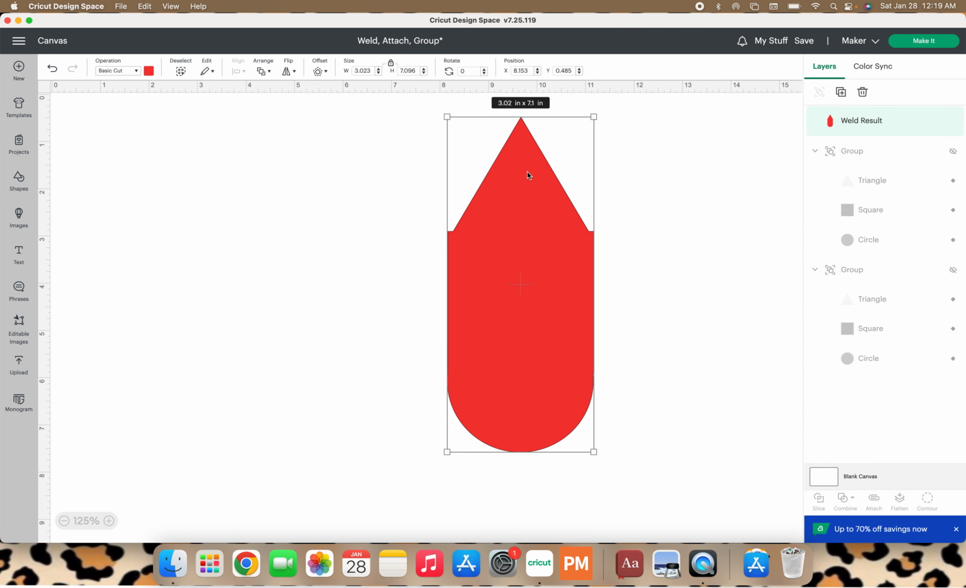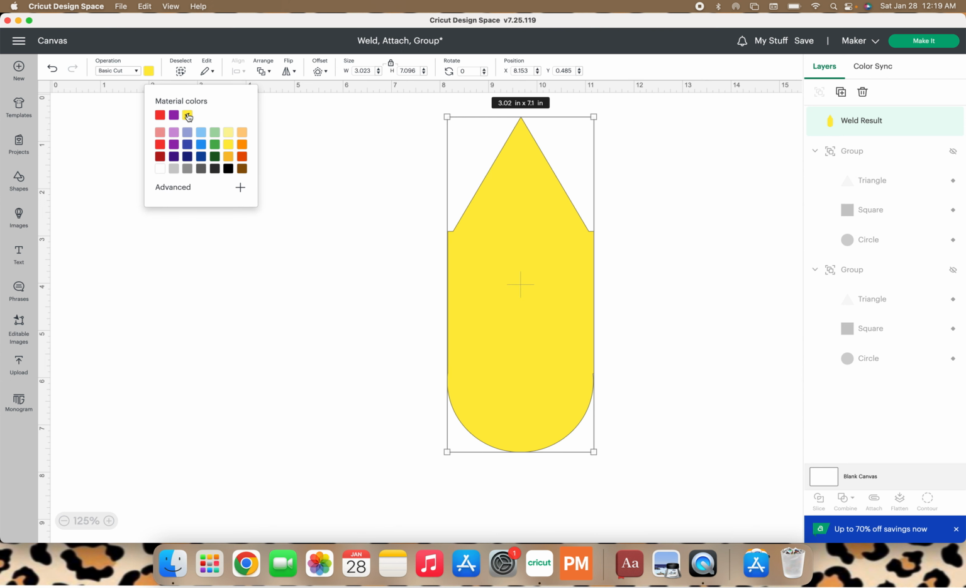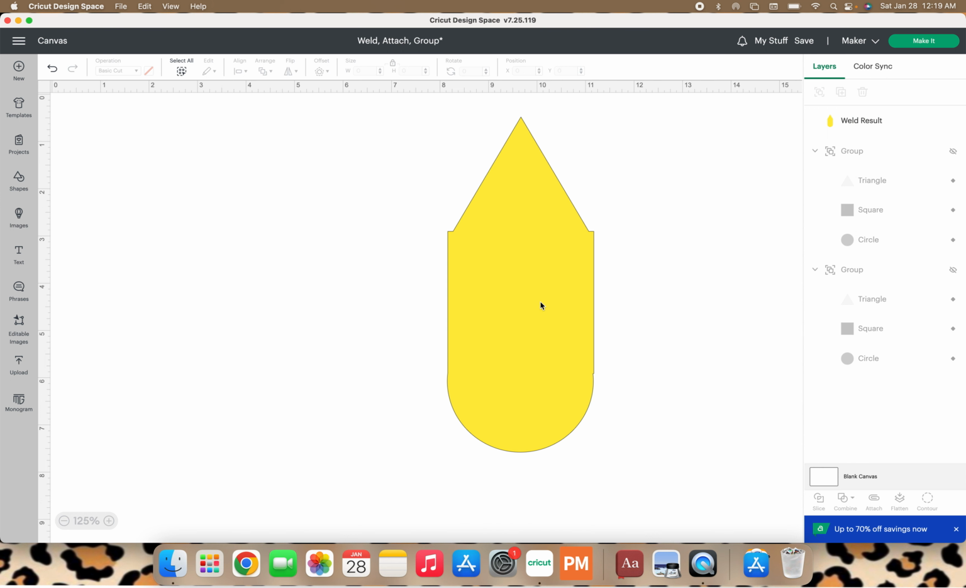Now, if you wanted it yellow like the triangle was, you can just go right back up here and change it to yellow or purple or whatever you would like. But all of this is going to cut as one now because we have welded it. Now, one disadvantage of weld is that once you save this project and exit out and then come back to this project, you cannot undo this weld. It is permanent. You can't undo it.